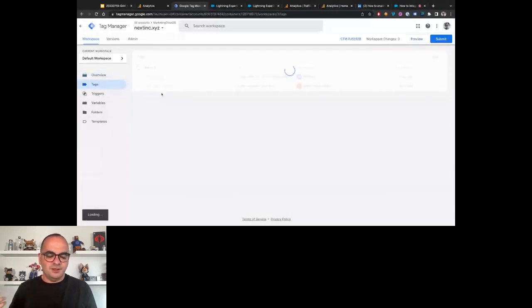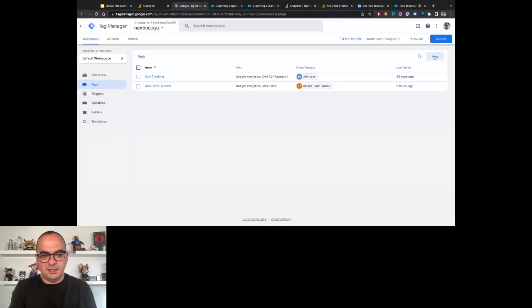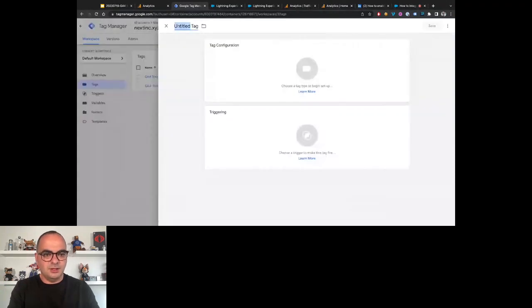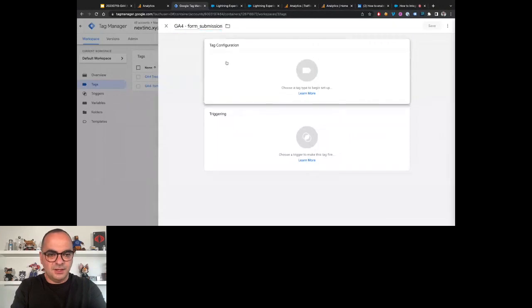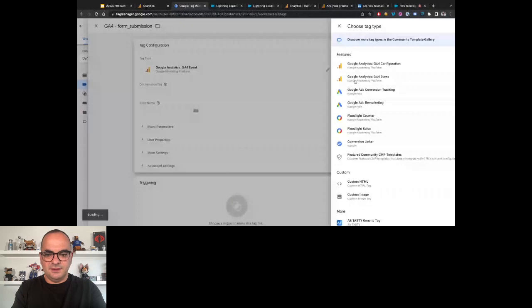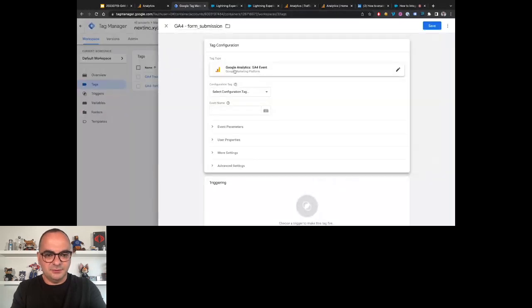Every time you create the custom event, you have to create a new tag. So let's go and say new tag, and we will call it GA4 form submission. Tag configuration, you will select GA4 event. There's a specific tag available for you, so you select tag type. And here we are going to select GA4 tracking.